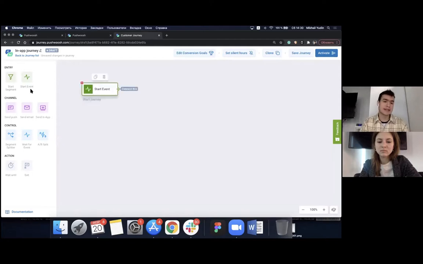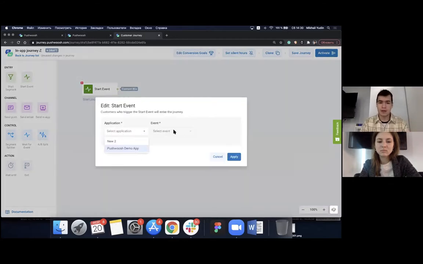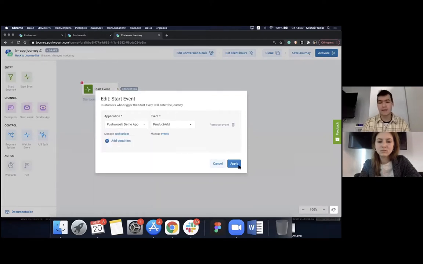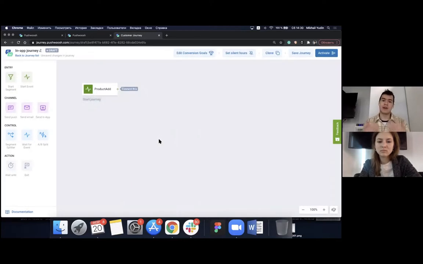So I can start the sequence with an event or with a segment. Let me start with the event, basically. I will select my application here, and for example, I will start this sequence with the product add event, meaning that, for example, I have an e-commerce app. I'm tracking user actions inside my product catalog, and I would like to start tracking user actions after this user adds something to the cart.